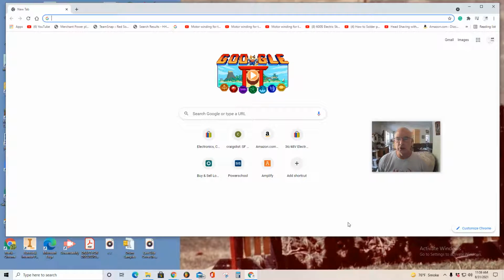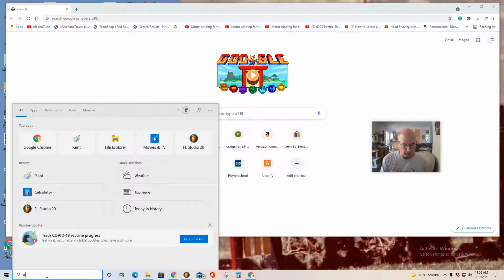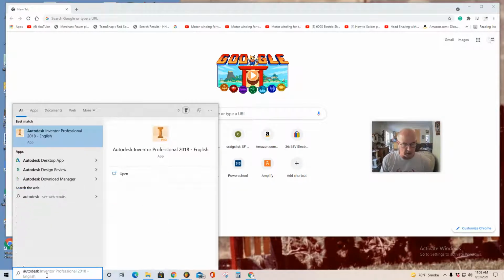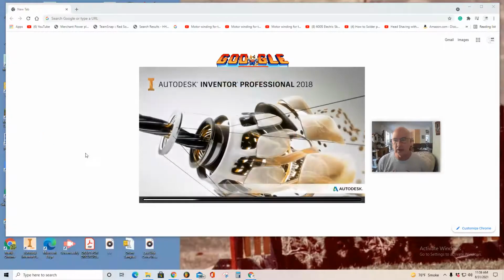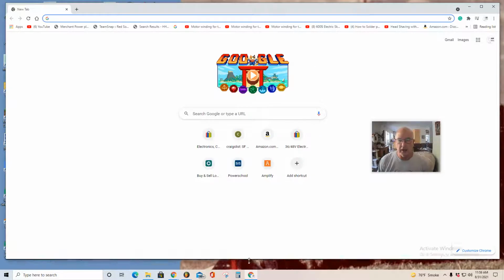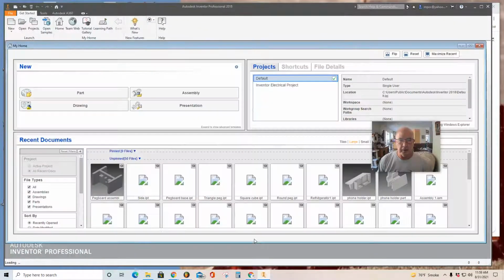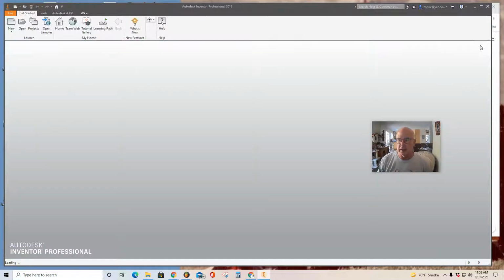I just want you to search in the bottom left for Autodesk Inventor on your computer: Autodesk Inventor Professional 2018. Use the 2018 version, and that's the one I'm demonstrating here. And it pops up on your screen. You may see a bunch of little boxes filled with things that you've made before, but in this case, just click the X up here in the upper right and get rid of that interior window.